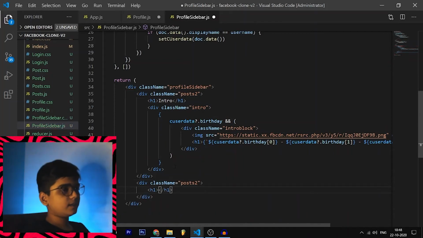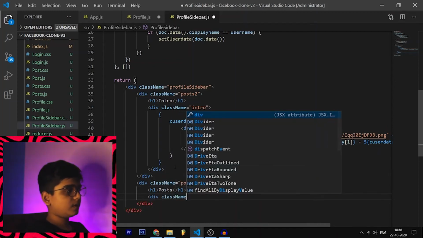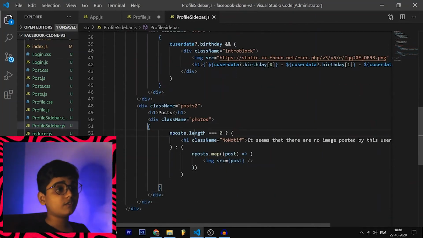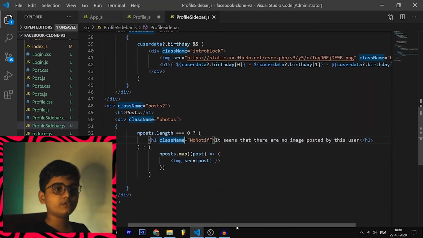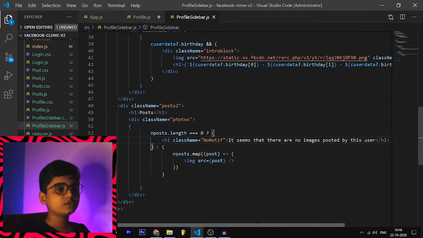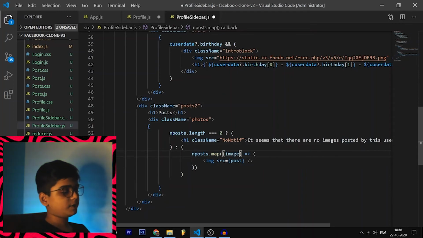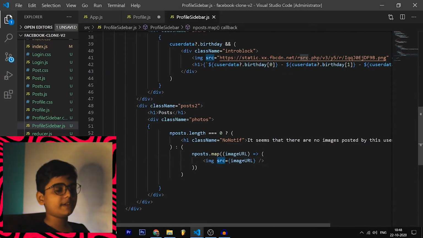I'm going to have an h1 tag with the posts, and after this a div with className equal to photos, and after this I'm going to paste some JSX. If post.length is equal to 0, if there are no images in that user's profile, then it says there are no images posted by this user. This is going to bring up a notification. Else, if there are some images, in post.map I'm going to get an image. Let me change that to imageURL, and I'm going to paste this right over here. Image src is equal to imageURL.